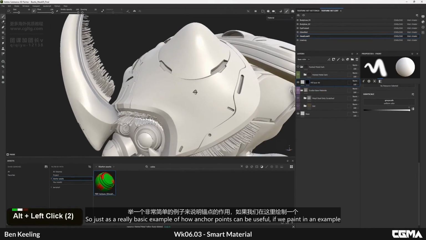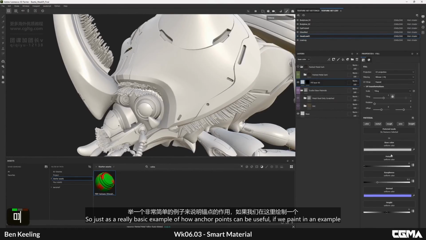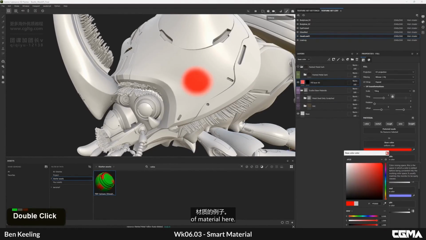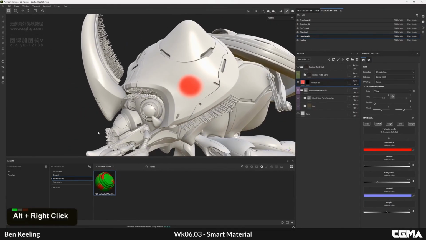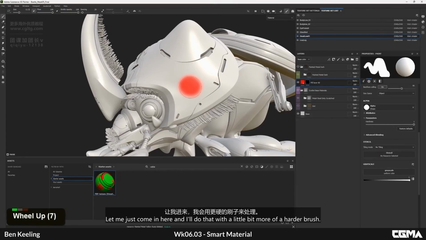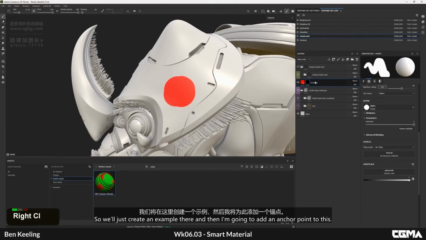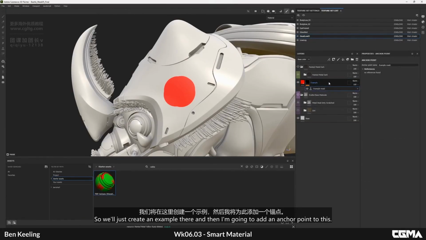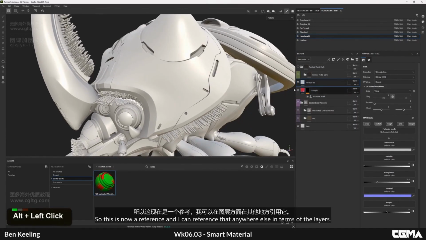As a really basic example of how anchor points can be useful, we'll paint in an example of material here. We have our red mask, and we'll paint this in with a harder brush. So we have our shape. This is going to be our example. Then I'm going to add an anchor point to this. This is now a reference, and I can reference that anywhere else in terms of the layers.